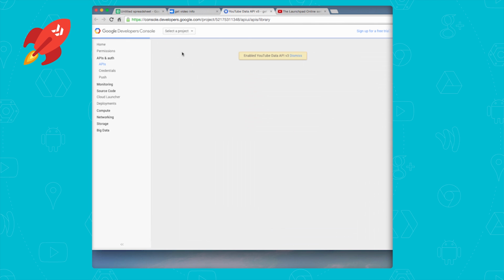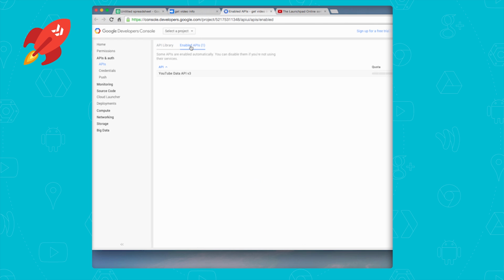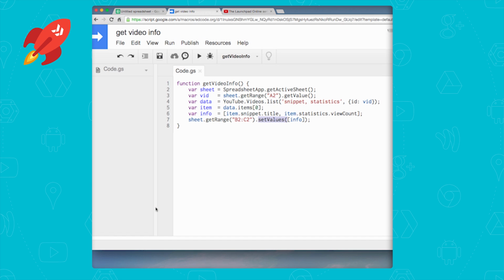Once it's done, you can go back and confirm that it has been turned on by clicking on the Enabled APIs link up at the top. And there it is. All right, that part is done. Let's go back to the Advanced Google Services and then click OK to accept that. All right, so once we're back here, we can click Run to execute it.